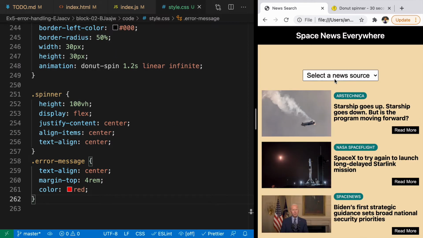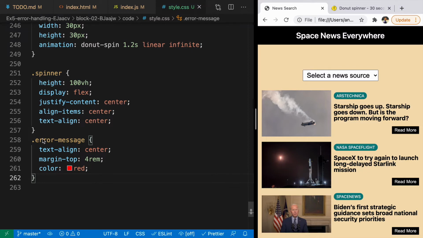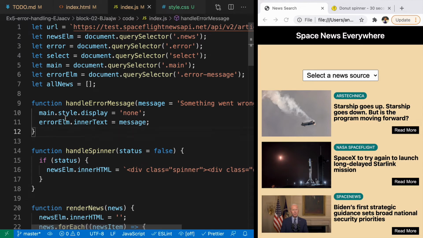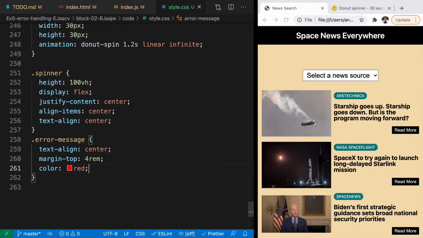Now when we refresh it, it is back. But there is one problem: we are having this extra margin on top. That should not be the case. The reason is that here we have the error message and we are giving it a margin top of 4rem. So what we want is that this element should not be visible if there is no error, right? So what we can do is make it display none.